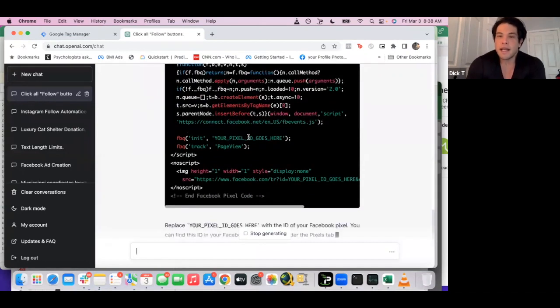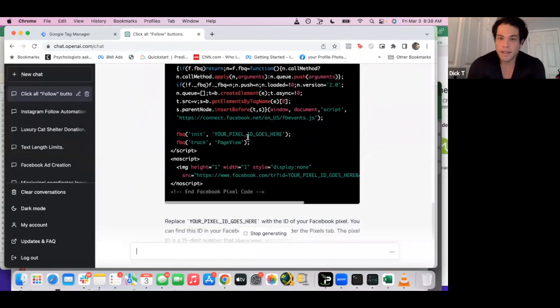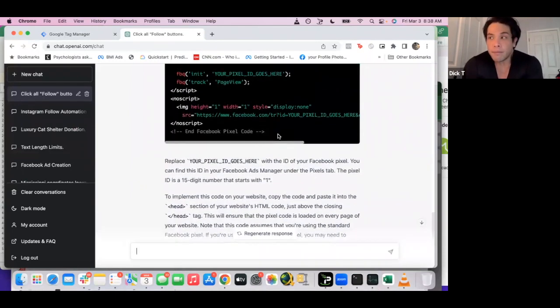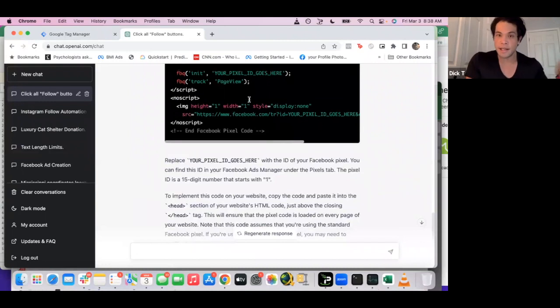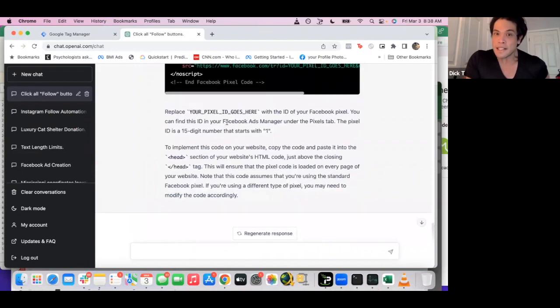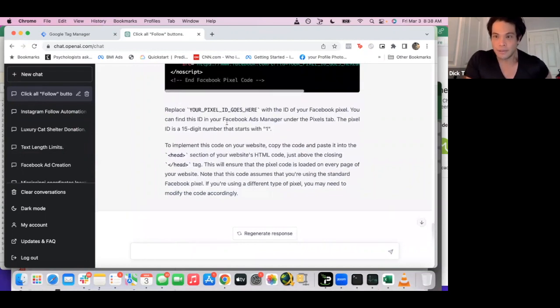So it says your pixel ID goes here. That's where your pixel ID, which is an ID that Facebook will assign to you if you start running ads, that's where you'd put this. And as you can see, ChatGPT is explaining exactly what is going on.